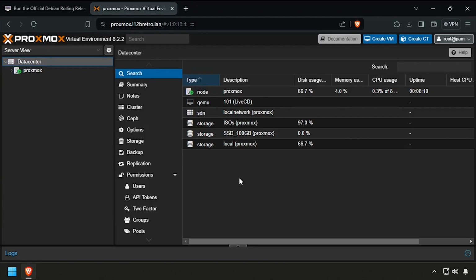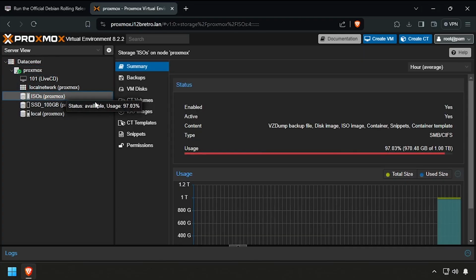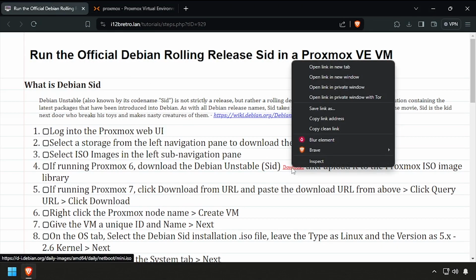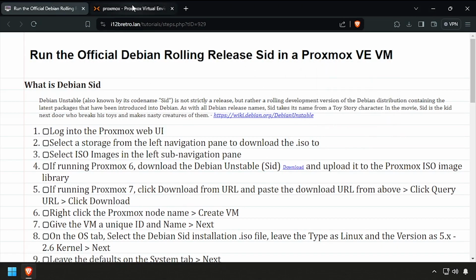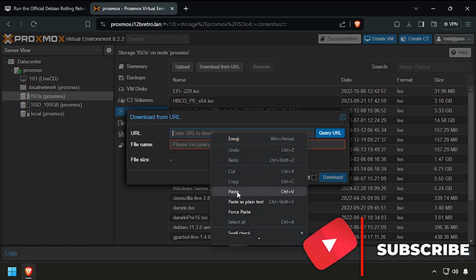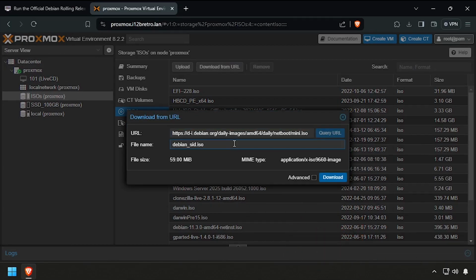Expand the target Proxmox node in the left navigation menu, then select the target storage device, select ISO images, then click Download from URL. Copy the download URL for Debian Sid from the video description, then paste it in the URL field and click Query URL. Optionally, rename the downloaded file name to Debian Sid, then click Download.